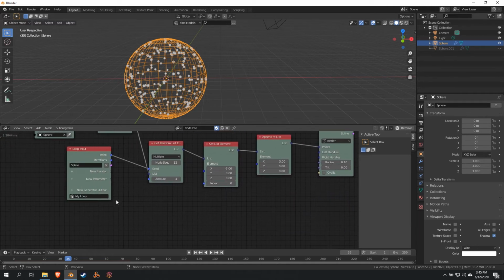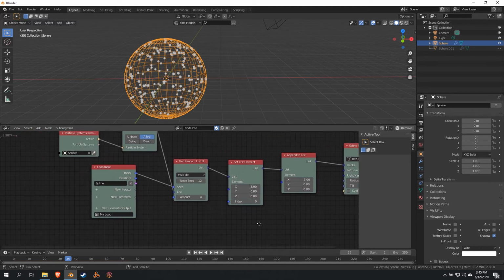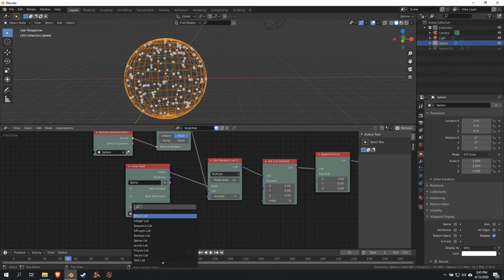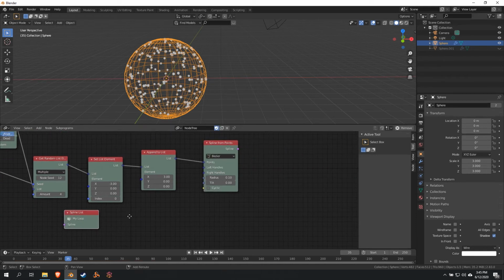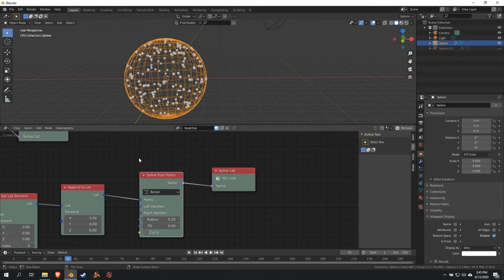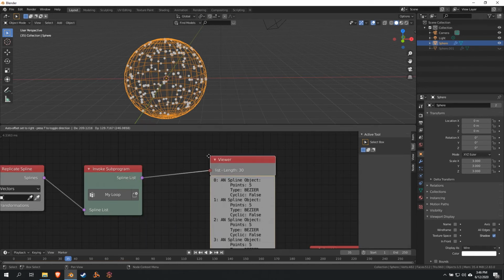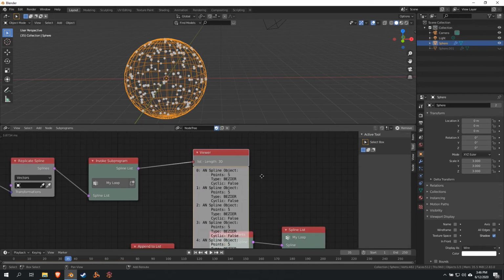And then what we need to do is we need to say all of these splines, I need you to put them back together because we need to work with them. So we're going to do a new output, which is a little bit different. And we'll do splines list. And then we plug the splines list into here. So now if we look up here, we now have a list of 30 different splines, each with 5 points.